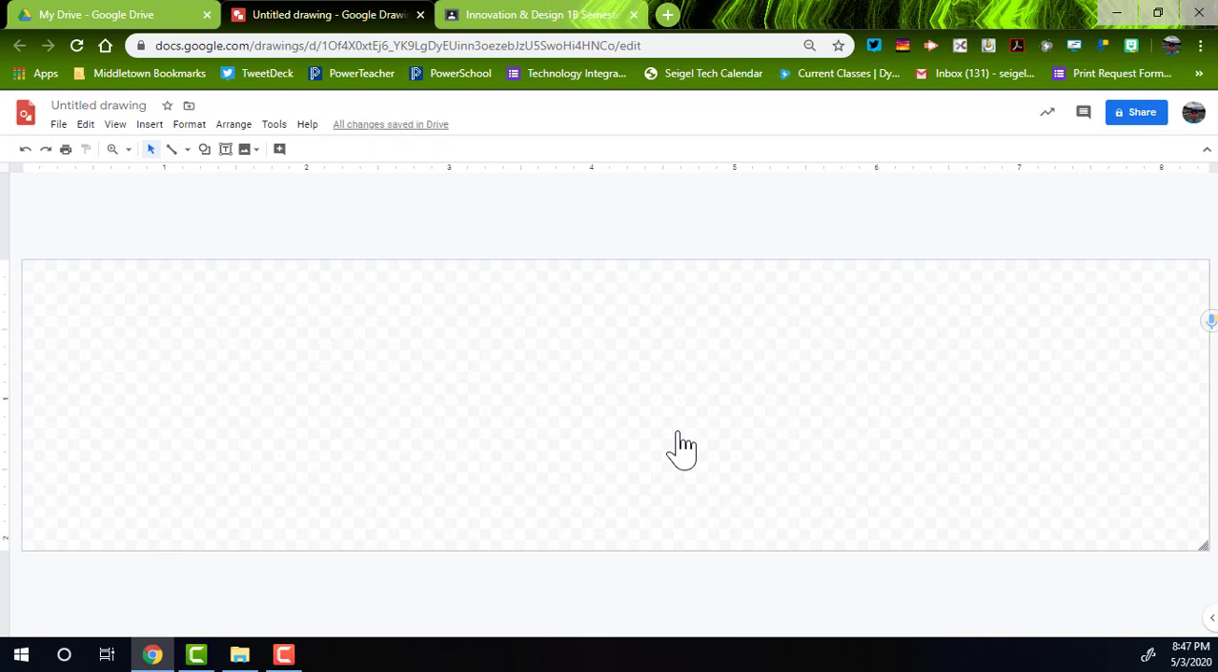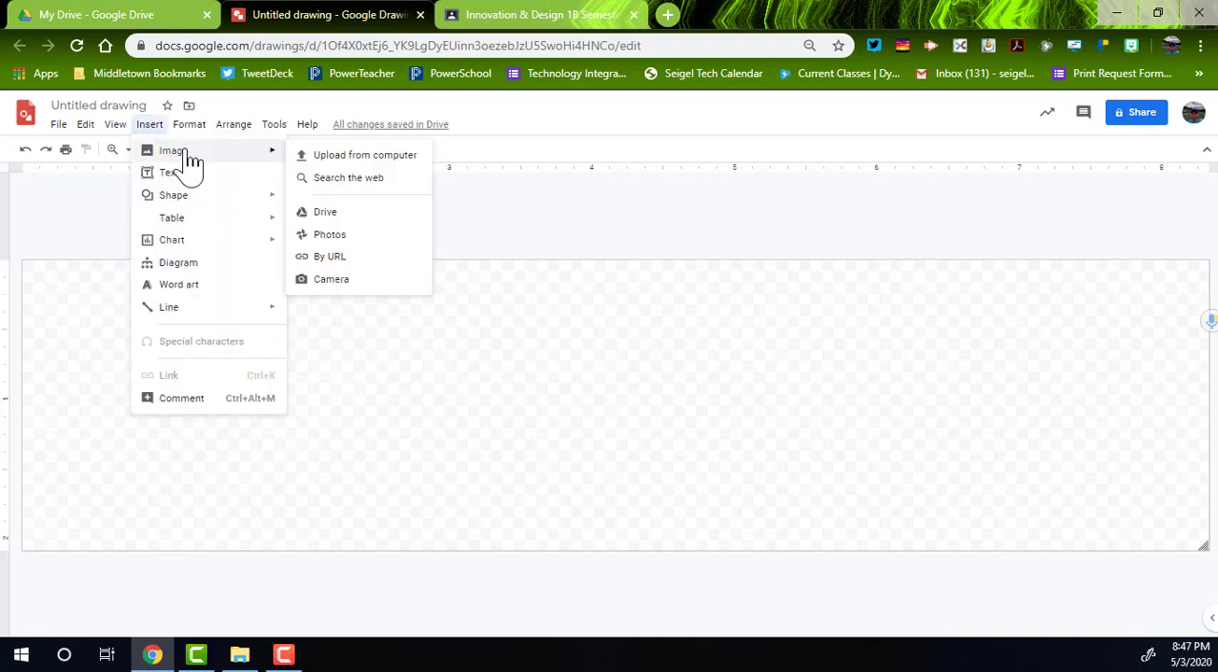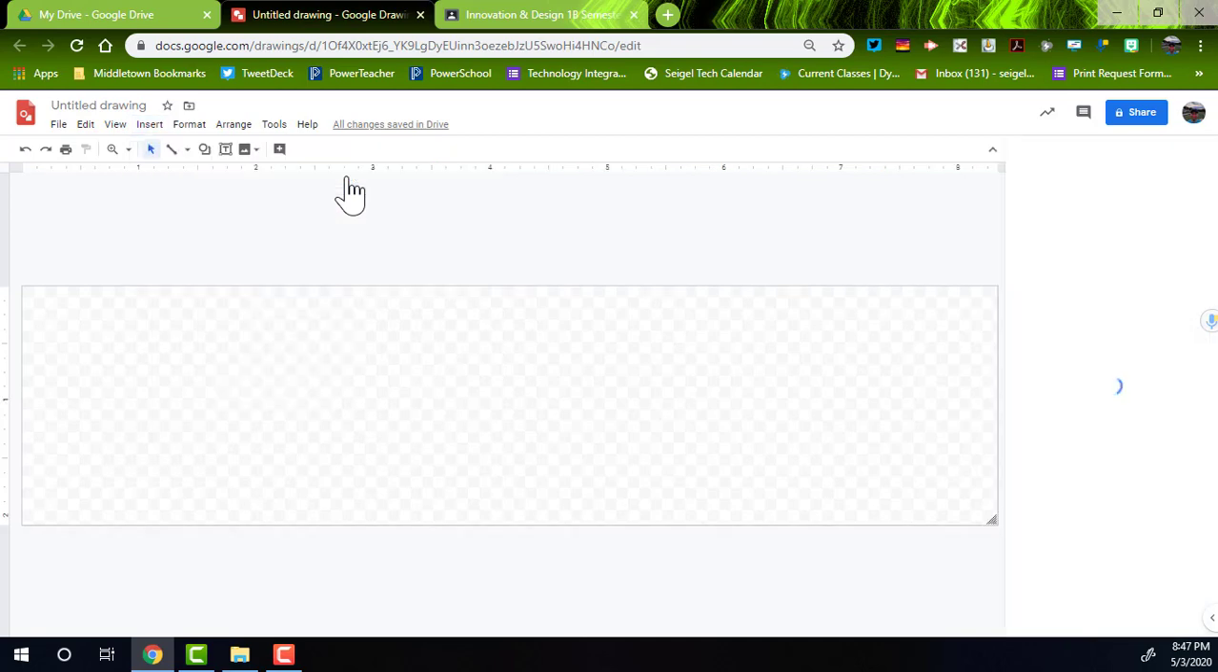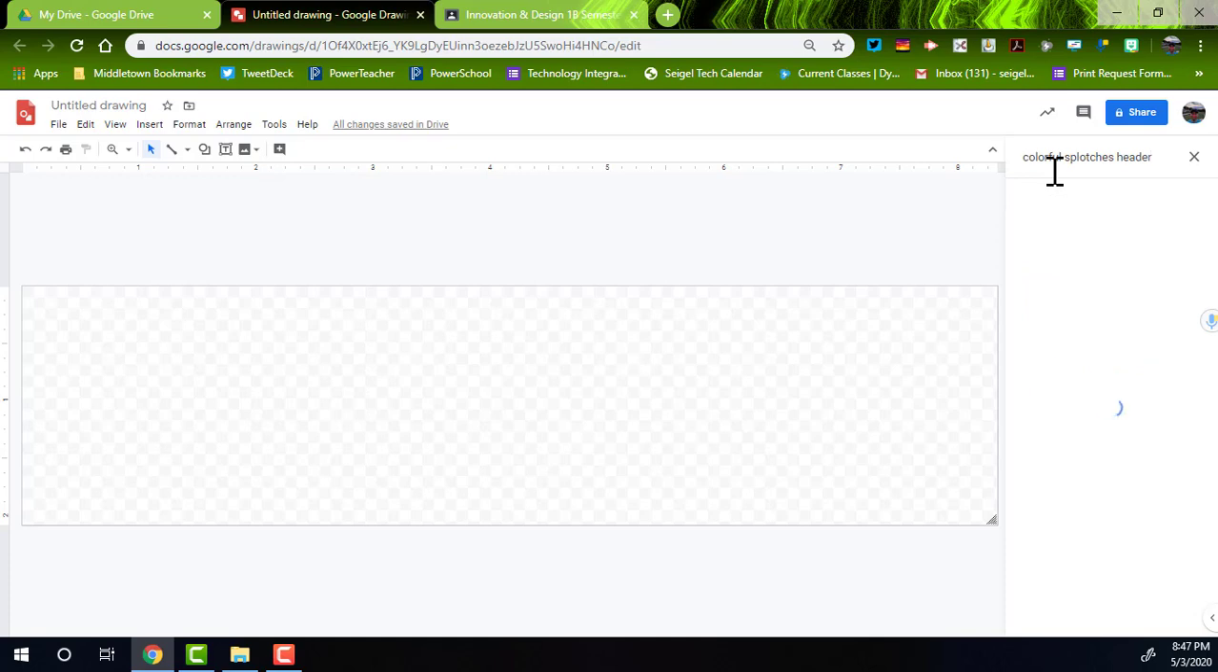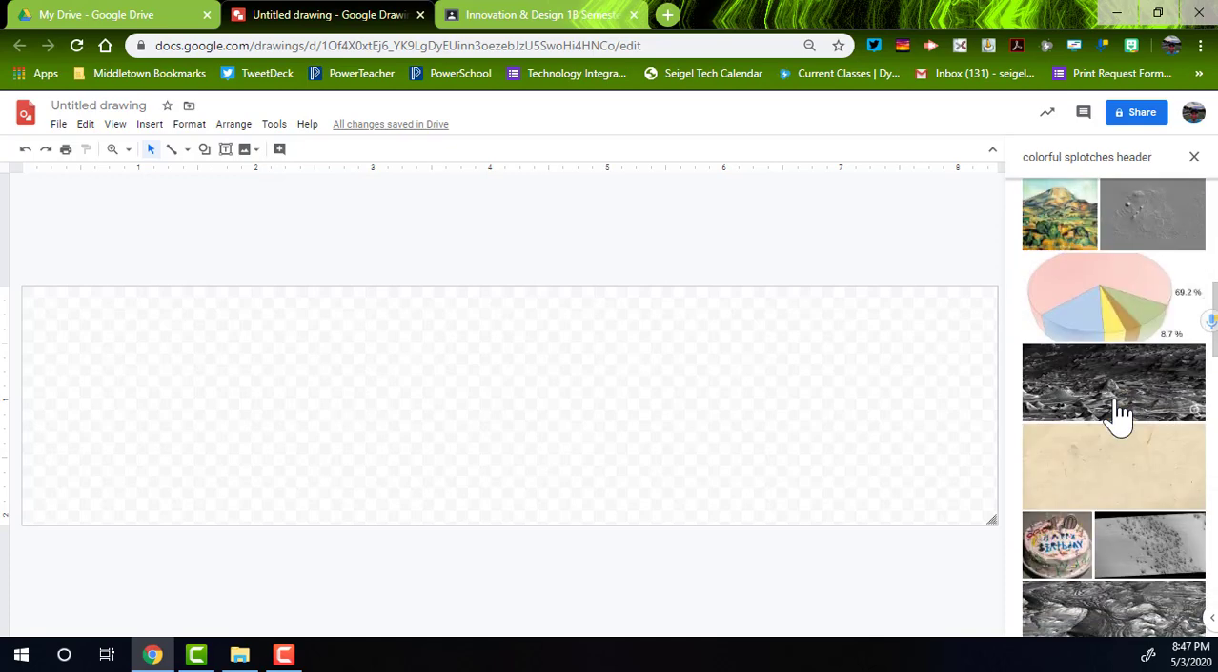Now, if you've got an image that you want to pull in here, you can absolutely upload it from your computer, but I'm going to just do a real quick search of the web. So I'm going to go to Insert Image, and I'm going to go search the web. And I want, let's go for colorful splotches. Now, what I found is if I add the word header, I will automatically get things that are stretched out. So not all pictures will stretch properly. So I'm going to go with, I don't know, this one.